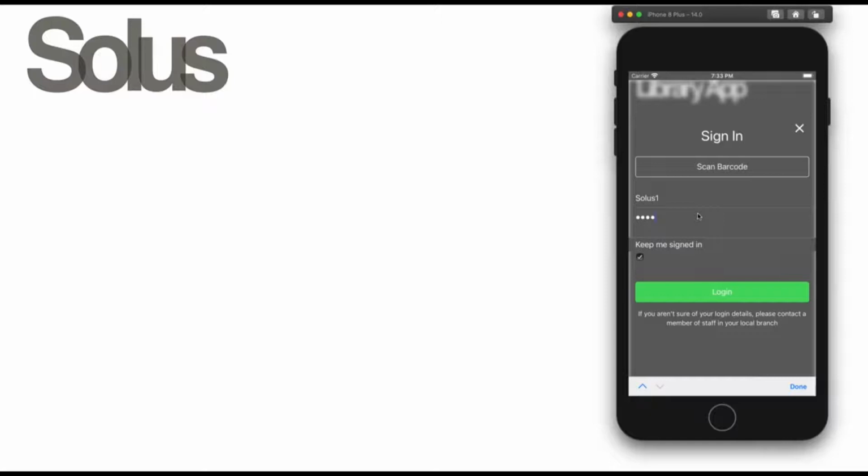When I tap Login, my credentials are then verified against the library catalogue in real time using APIs, and my account is then loaded. You can see that there are a few tabs that have been configured on this app that are only visible once you have signed in.